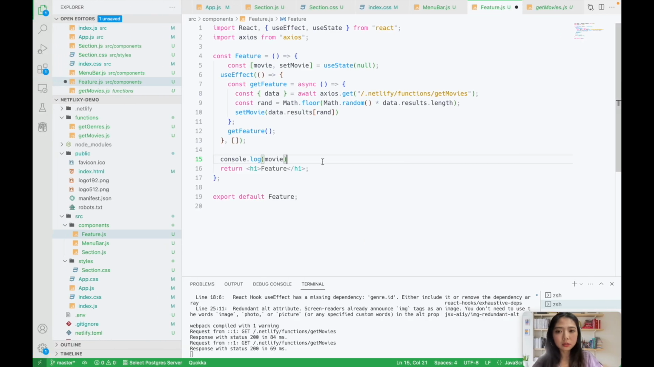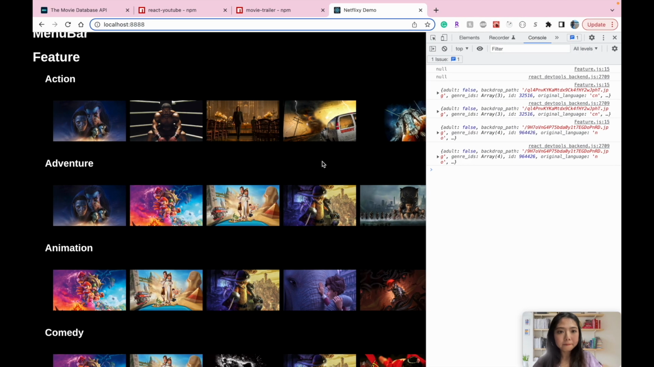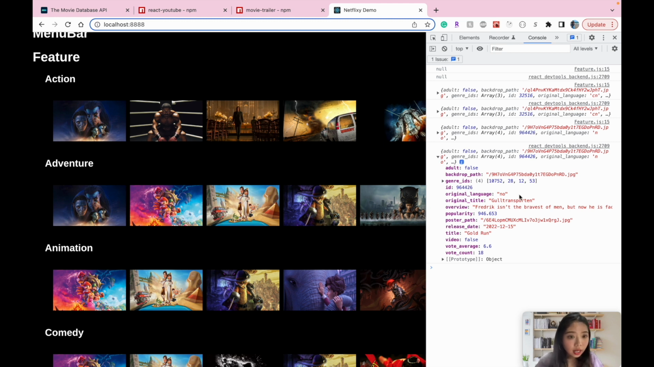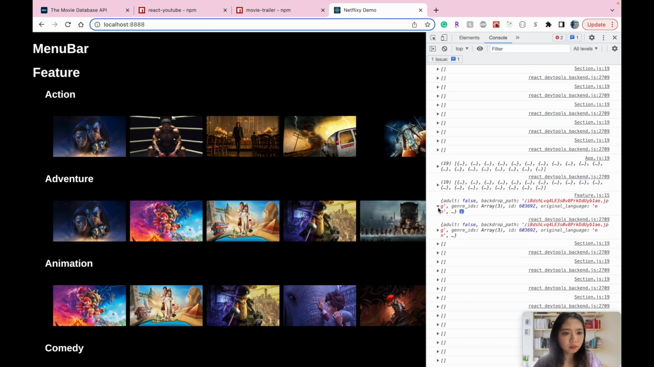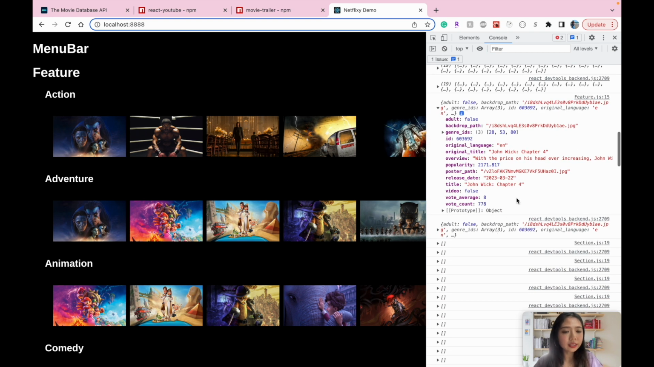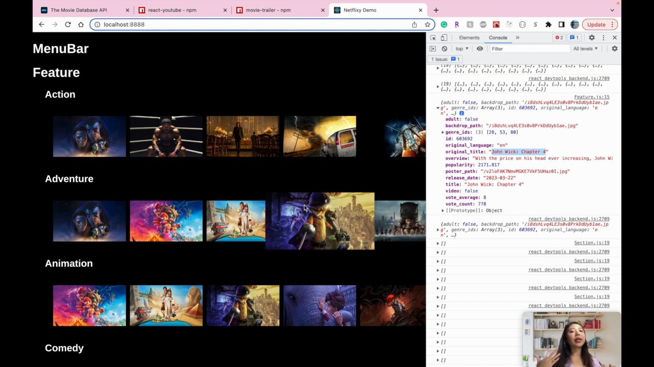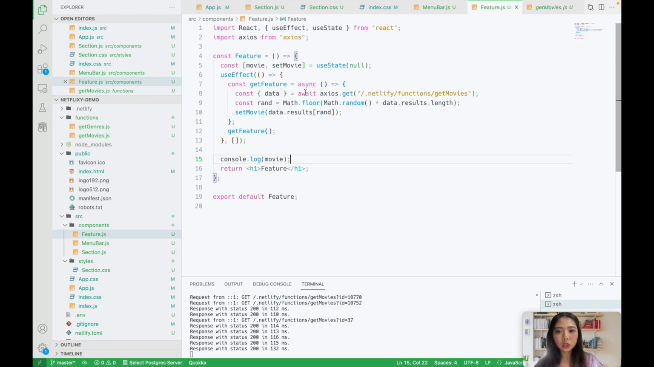Let me clear here. Oh, look at it. We got one movie here. It is called Gall Transportin something. Let me refresh it again. Yeah, we got a different one. John Wick Chapter 4. Okay, so we are going to think how we can show this information on our front end. Let's go back to our code.